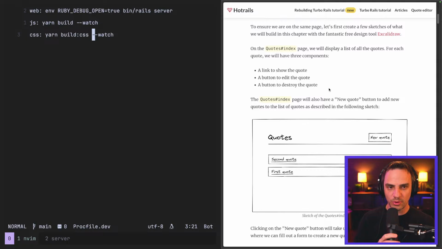Okay, so a quote index page will display a list of all the quotes. For each quote, we'll have 3 components: a link to show the quote, a button to edit the quote, and a button to destroy the quote. We'll also have a new quote button to add quotes to the list of quotes as described in the following sketch. Okay, got it.